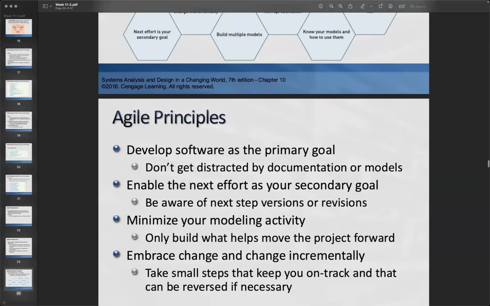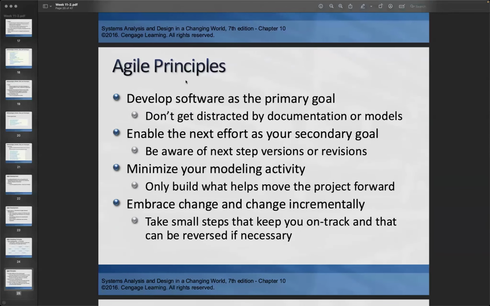So at least you have one example, you will know. And for this principle, when we try to develop, we have a primary goal, right? Do not get distracted by the documentation or models. Mainly we need to develop the software. Next, enable the next effort as a second goal, so it will be our next step version or revision.